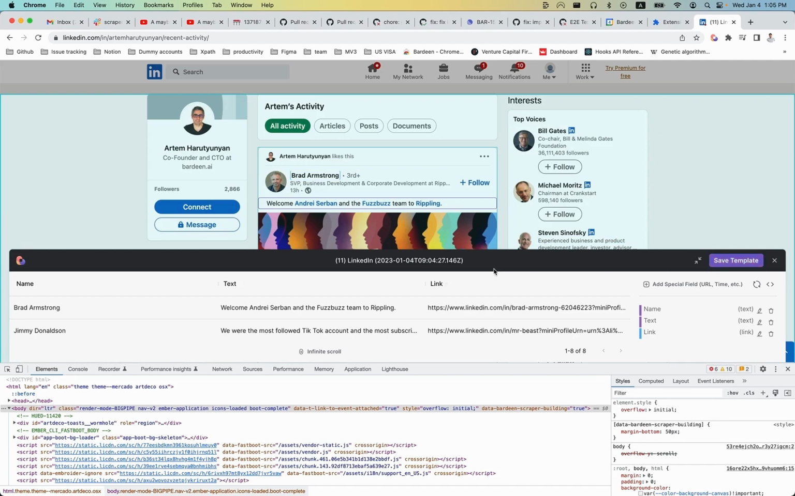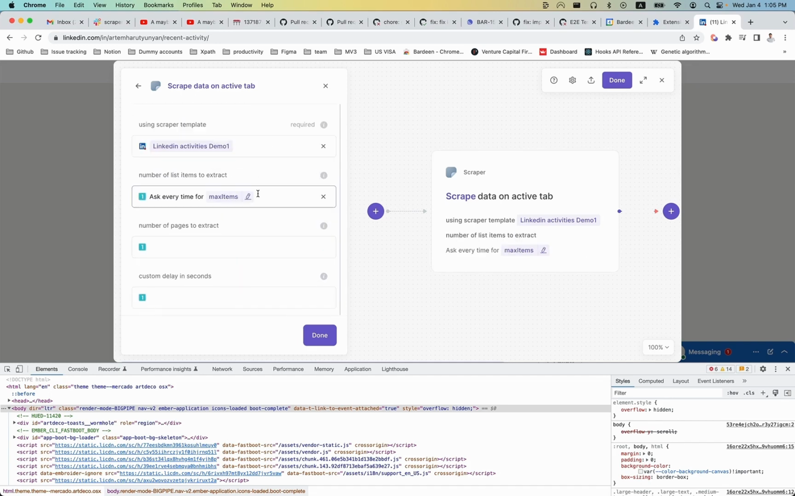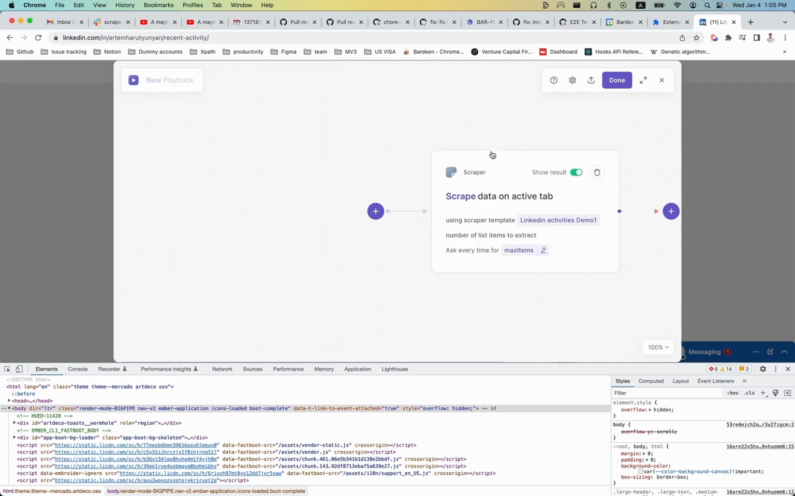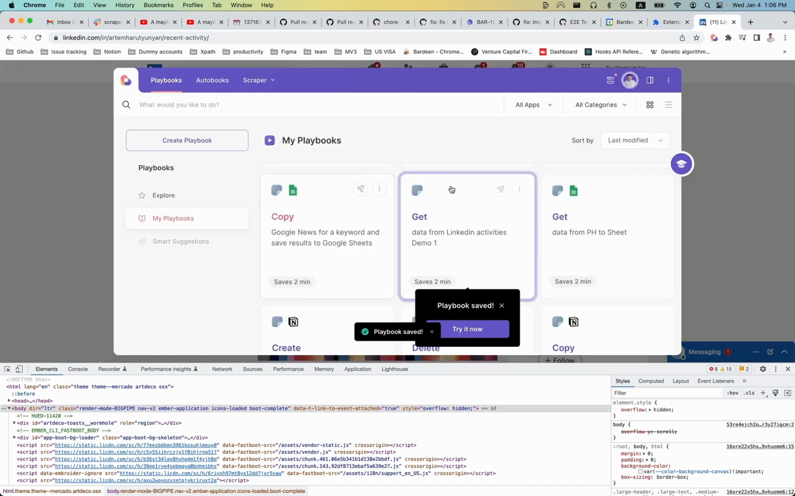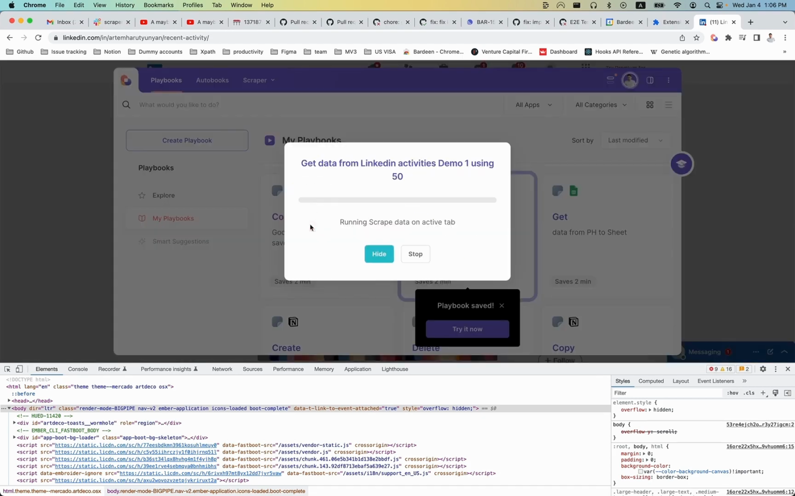So let me call this. I'll leave the limit dynamic, so I'll add the number of items I would like to extract when I run the playbook. Let's keep it this way. By executing this, let's say I specify 15 items.